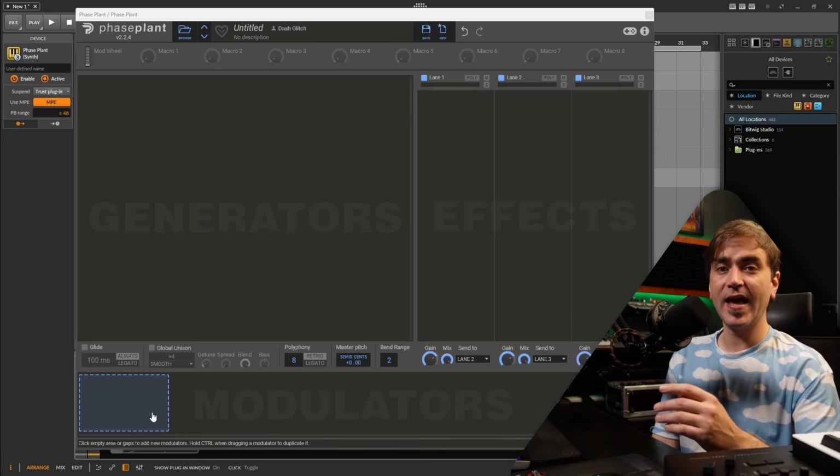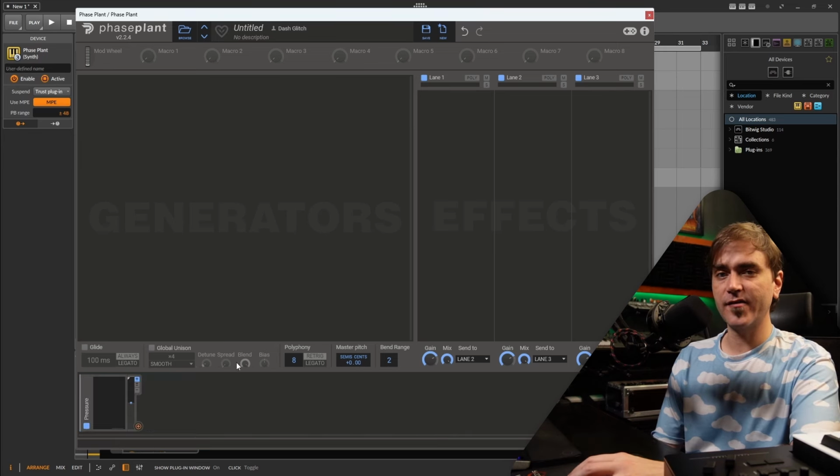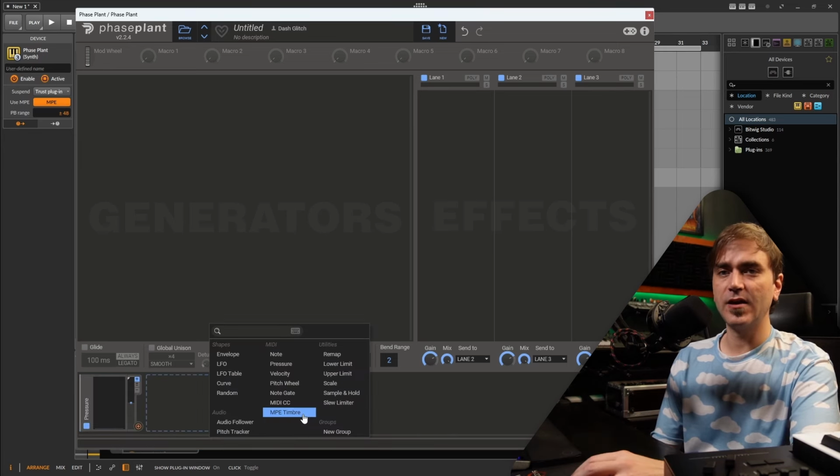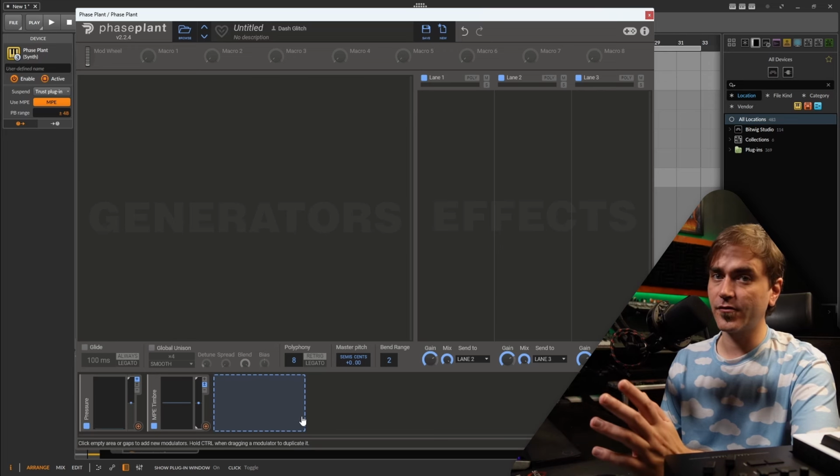So in Phaseplant, we have various parameters that respond to different MPE parameters that are being sent from the controller. We have the pressure, which is kind of like velocity, and then we have the MPE timbre. So the timbre obviously depends on the type of controller that you have.